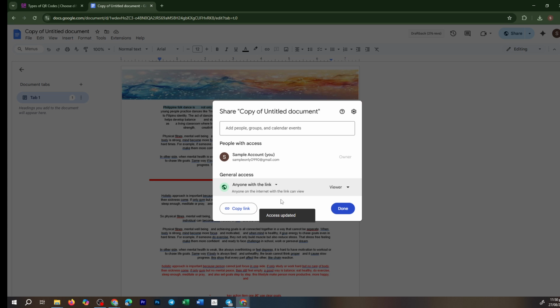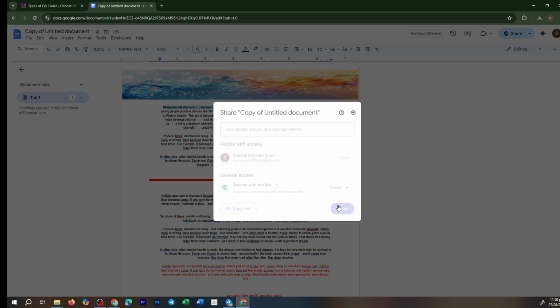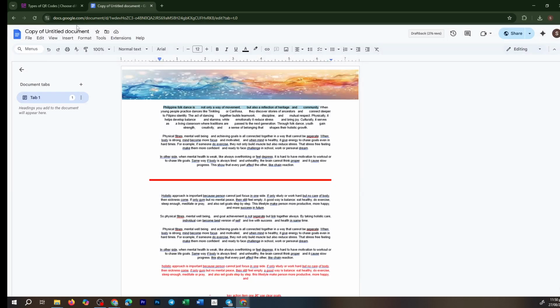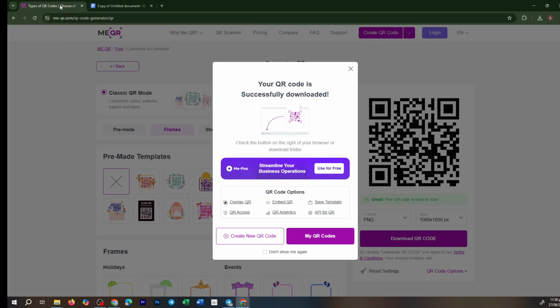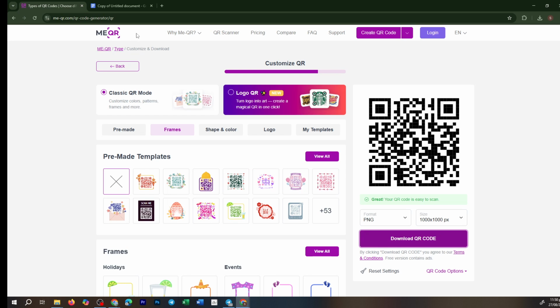Once you've set the sharing permissions correctly, you'll need to copy the link. This is easily done by clicking on the button that says Copy Link. With your link in hand, it's time to move on to the next step, which involves generating the QR code itself. For this part, we'll be using an online service called www.meqr.com. Open your web browser and type in this URL to access the site. It's quite user-friendly, so don't worry if you haven't used it before.